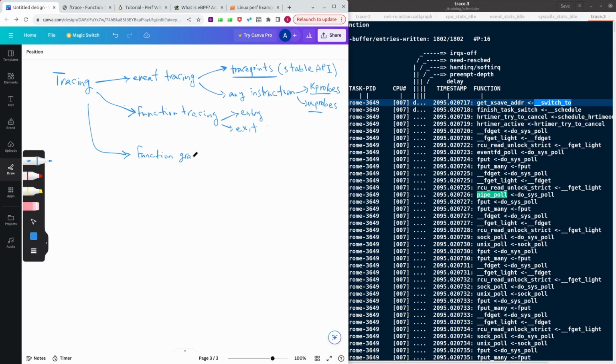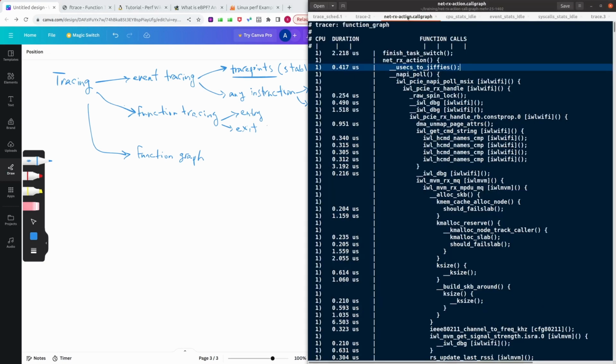So it's function graph tracing. What that means is that it will show you the sequence of function executions from entry to exit, right? Let me show you by an example here. This is a function graph tracing collected by the ftrace tracer.